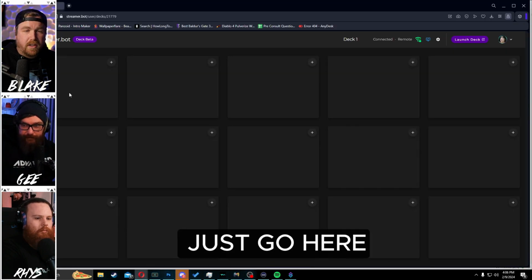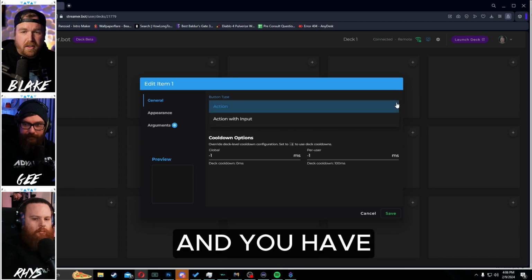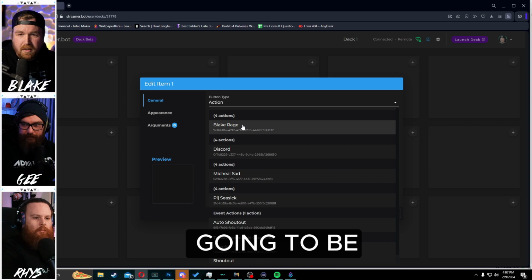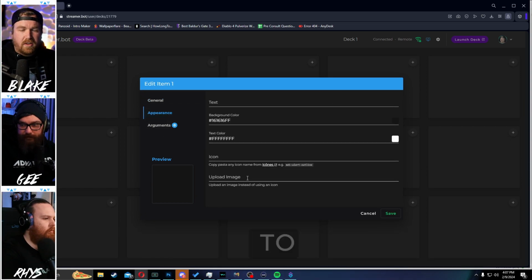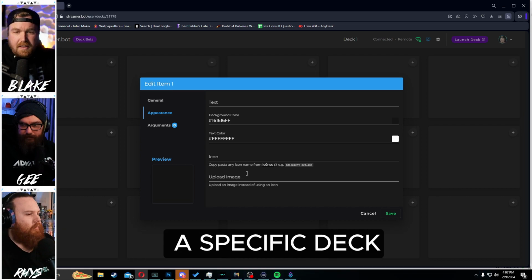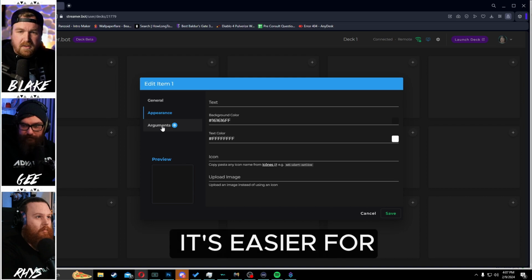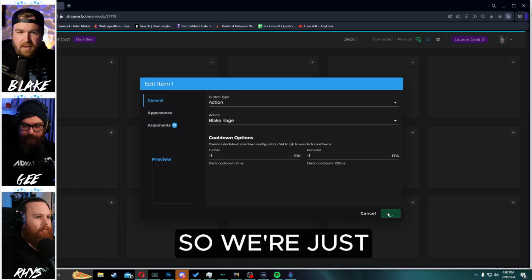So if we just go here, we're going to click the plus here. This is going to be an action button. And if you drop down, you'll see with input, we won't use that. Action is going to be Lake Rage. Appearance, you guys can customize these buttons if you want to. So if you want to build just a specific deck for your mods and actually put some time into it and do different icons and stuff so it's easier for them, you can do that. We don't need any arguments or anything like that. So we're just going to click save.